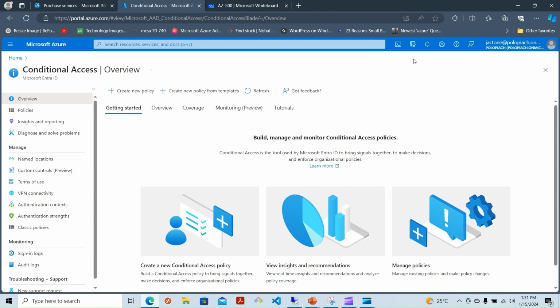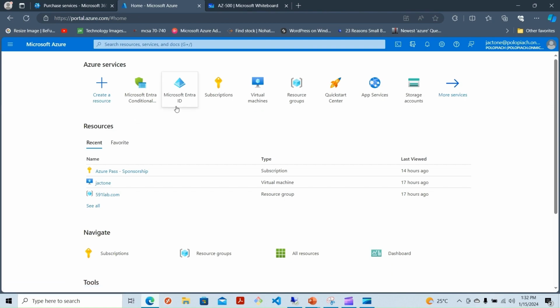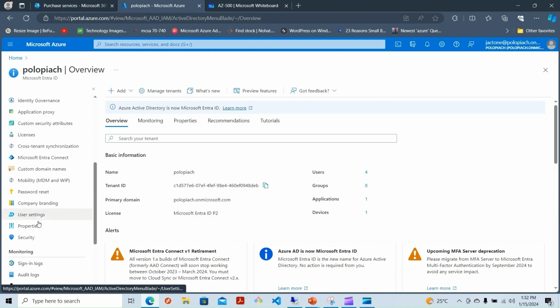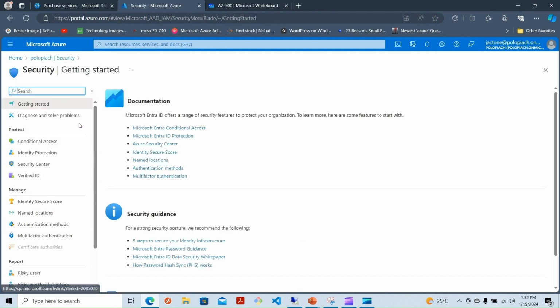So let's get to the portal and configure conditional access policies. To configure conditional access policies, we need to go to our Microsoft Entra ID, which is our Azure AD, and then go to security. Under security, you can see we have our conditional access policies there. So you click on conditional access.